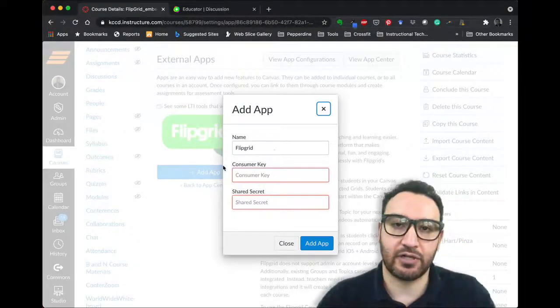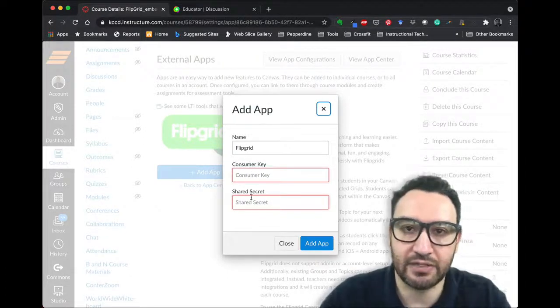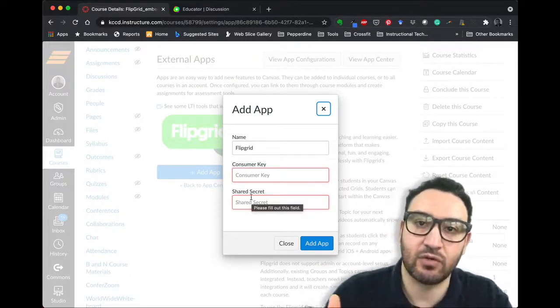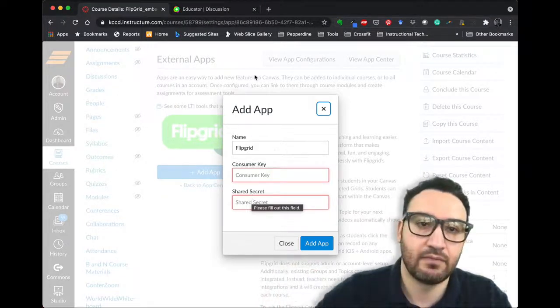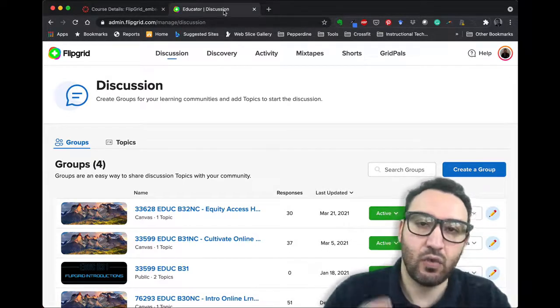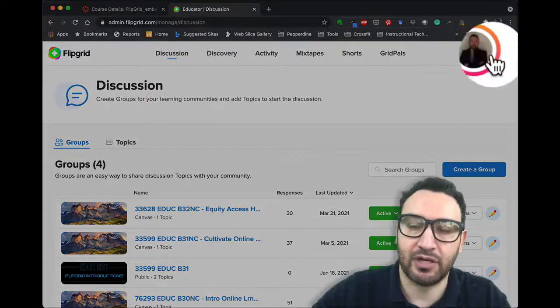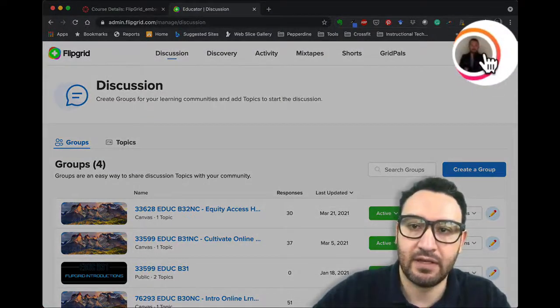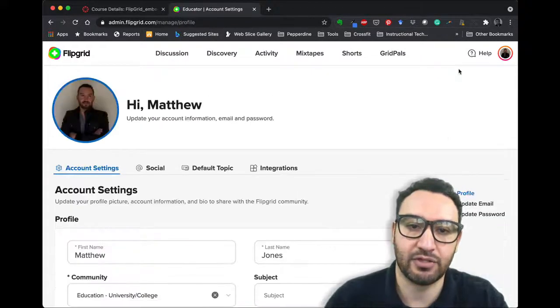And now it's looking for a couple of things. It's looking for a consumer key and a shared secret. And those are the keys in order to allow it to integrate with my Canvas course. So in order to do that, I need to now hop over to my FlipGrid account and I need to sign in. Once I get signed into my FlipGrid account, you'll notice that I have a little profile picture up here in the top right-hand corner.